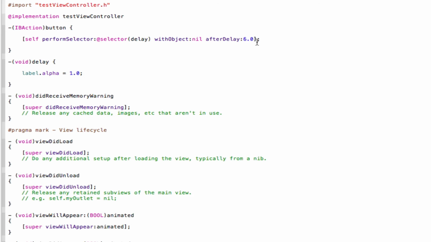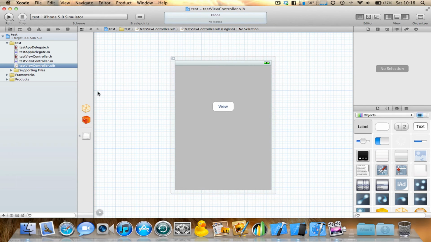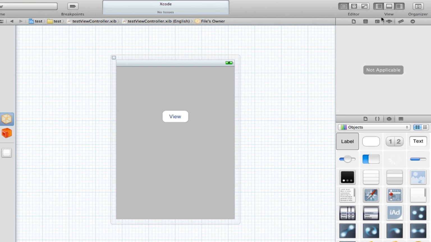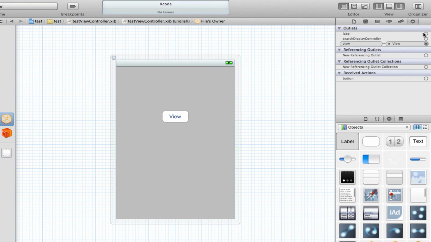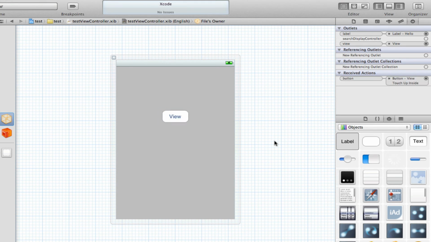So basically, after 6 seconds, the delay void statement will be launched. And that will tell the label to simply appear. Very simple, right? So now let's just connect our code to our interface. So click the files owner here and click the connections tab here. Connect our label outlet to our UI label and connect the button to our round rect button and then click touch up inside. Save that.